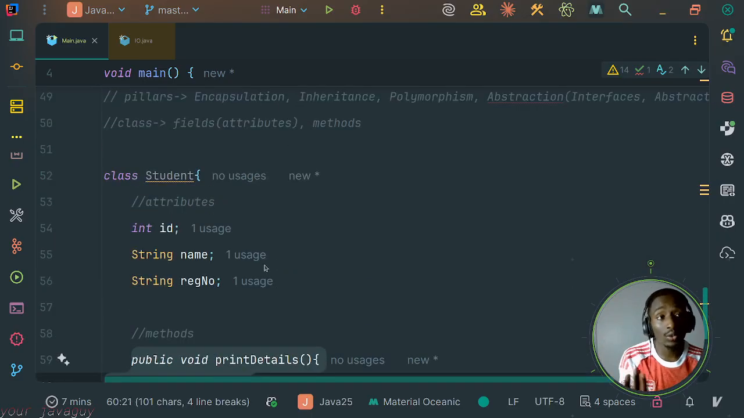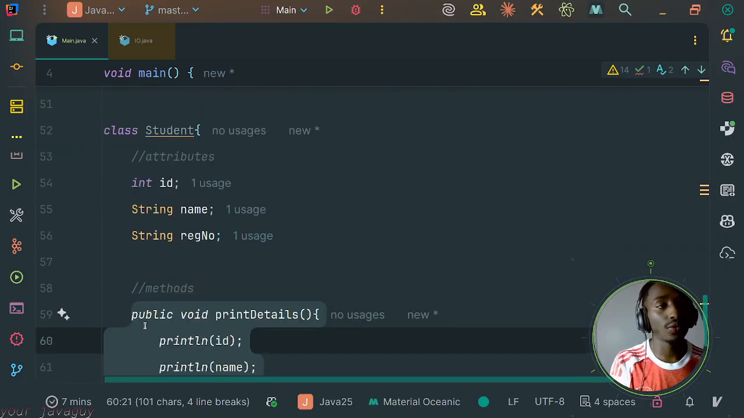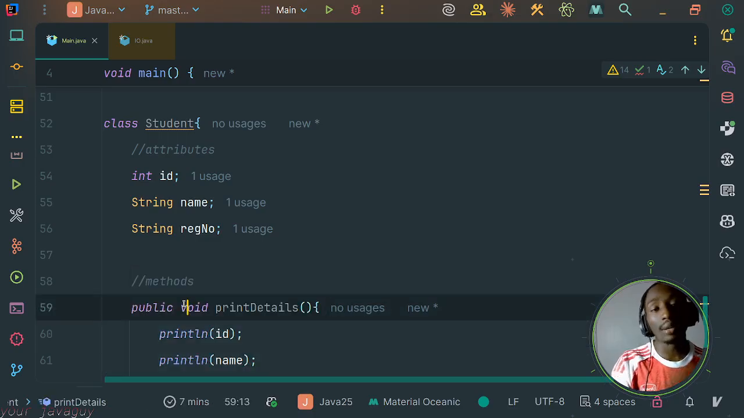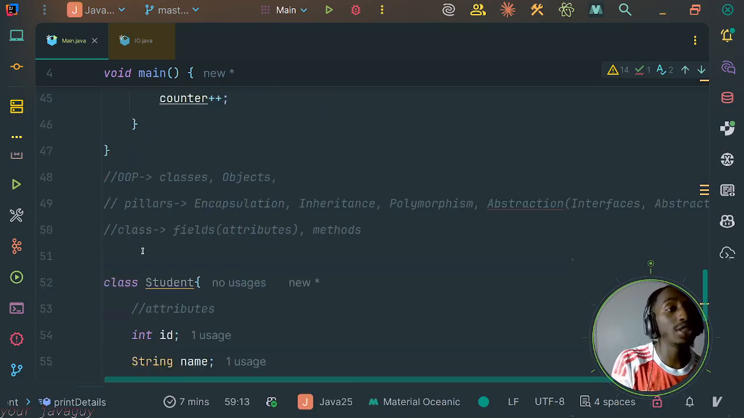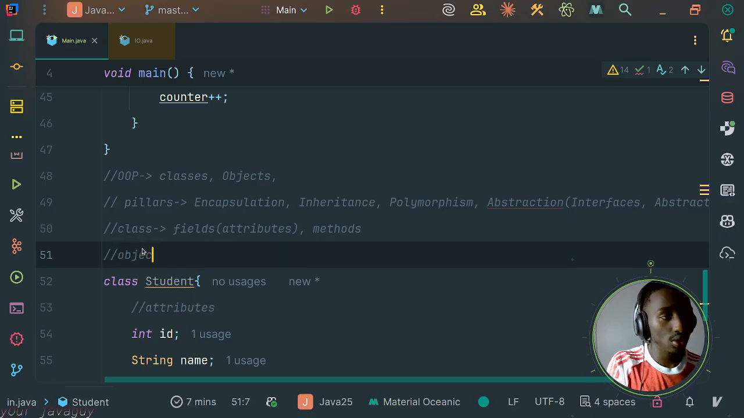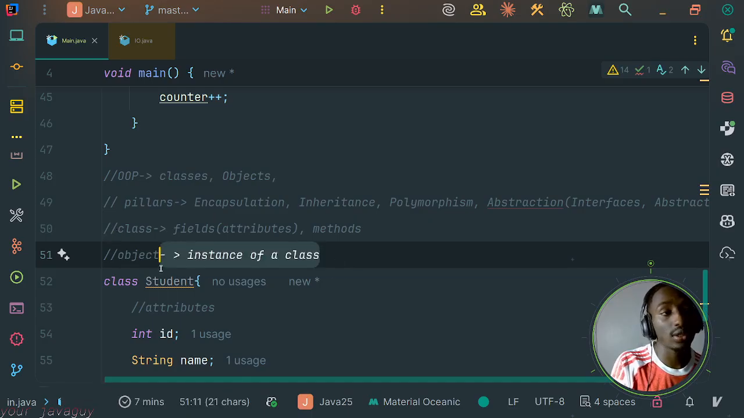So this is what a class is. It defines the attributes and methods of a specific thing. It's a blueprint for creating objects. That's the definition that is given. And then what is an object? Objects are derived from classes. An actual instance of a class is what we refer to as an object.